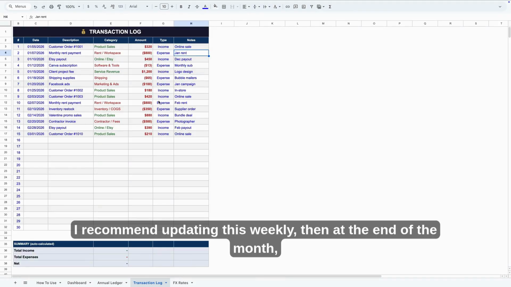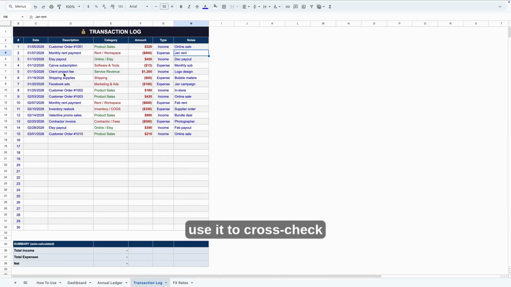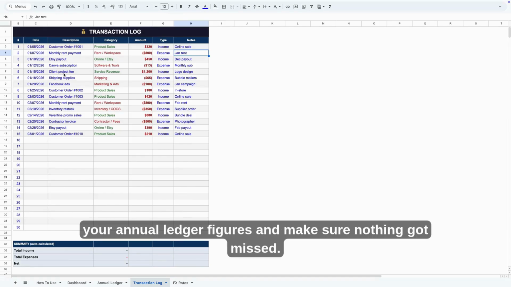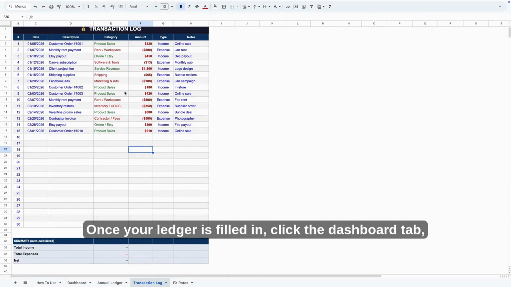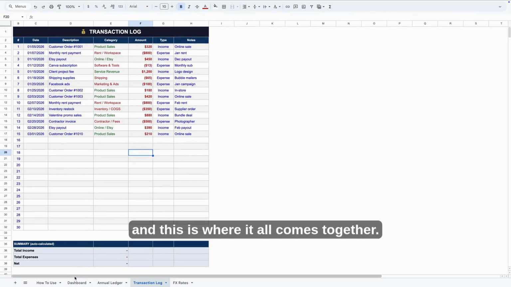I recommend updating this weekly. Then at the end of the month, use it to cross-check your annual ledger figures and make sure nothing got missed. Once your ledger is filled in, click the Dashboard tab, and this is where it all comes together.